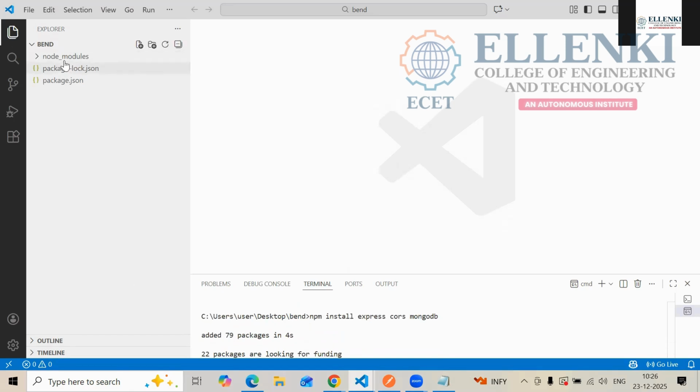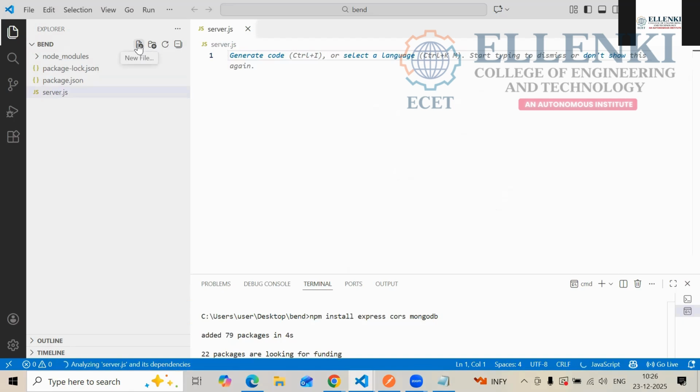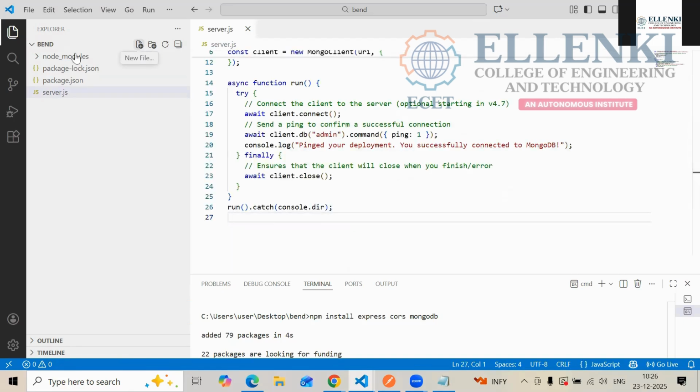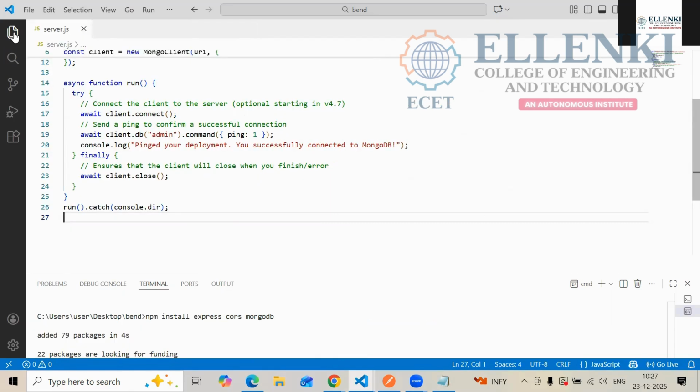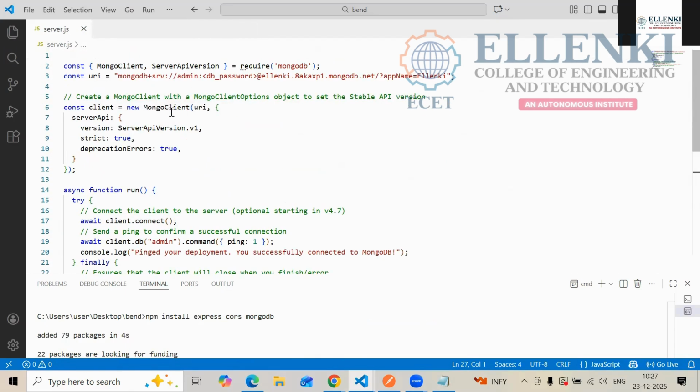So then it will show like this. And here you have to create one file, that is the server.js file. Now you have to do copy paste of your program. I did nothing, just the copy paste. Now you have to do some modification. That's it. Nothing more than that. A little bit of modification you have to do. What are those modifications? We will see here.